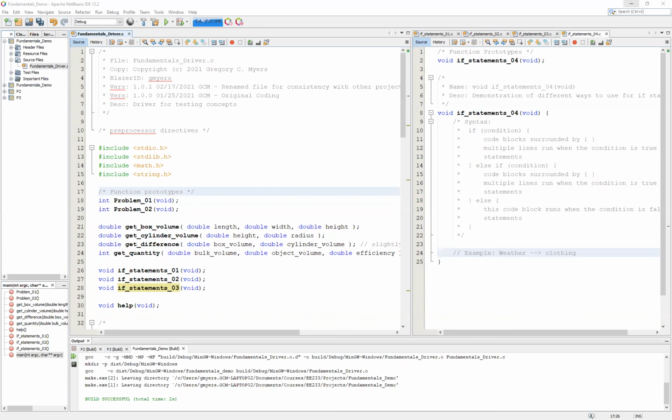Hello and welcome. In this video, we are going to take another look at flow control, and specifically, we are going to take another look at if statements in the C programming language. This video is part of a larger series of videos that focuses on the fundamentals of the C programming language, as well as part of a smaller series that focuses on the use and the syntax in different scenarios with the if statements.